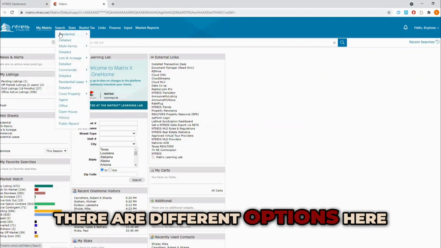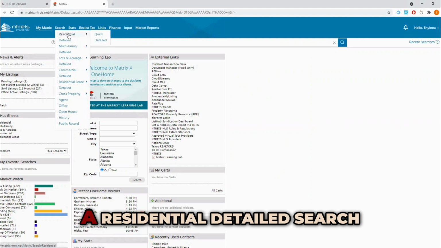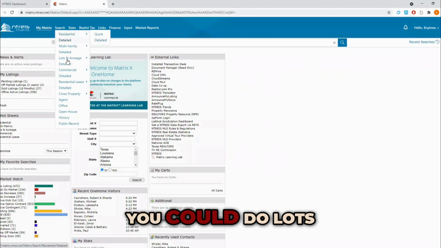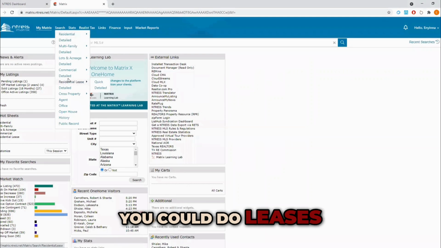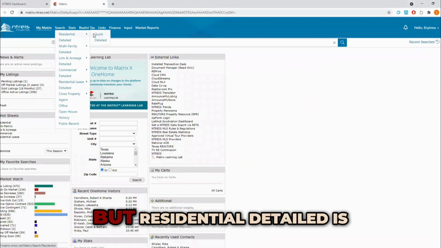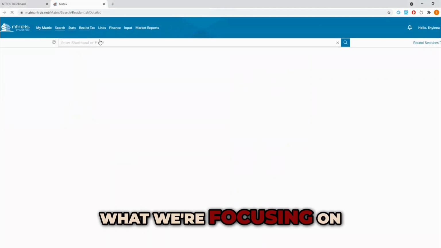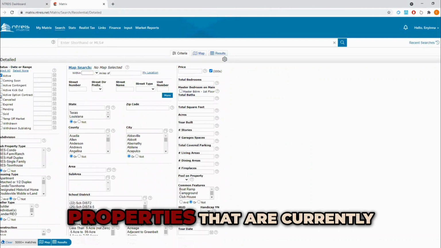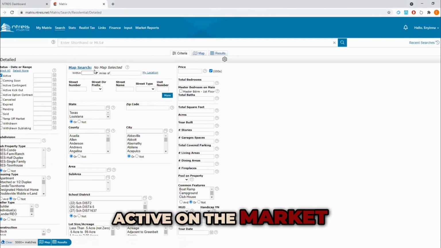There are different options here. Right now, we're doing a residential detailed search. You could do multifamily, you could do lots, you could do leases, commercial, different things here. But residential detailed is what we're focusing on right now. And we want to select just active properties that are currently active on the market.